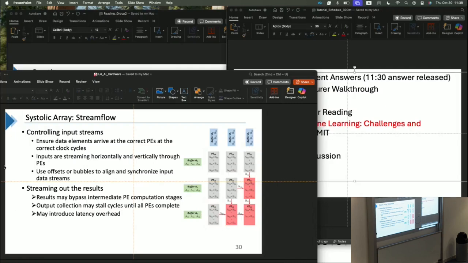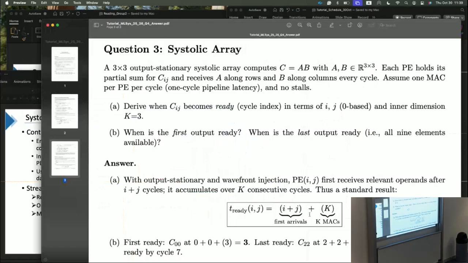So to calculate this clock number, what you need to do is look at, for example, in here, the farthest PE when it's ready. You just put i and j into this formulation and get the number of clock cycles when all the results will be ready. And in this module, we assume once the result is ready, it can be streamed out immediately. There's no write delay.